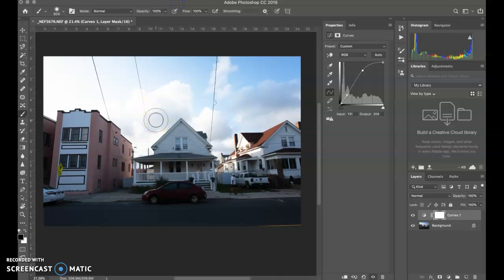Now I'm going to make the brush a little bigger, and I'm going to start painting in these areas that we don't want this mask to affect. So we're painting in the areas we want to mask out. We want to block the adjustment layer, this curves layer, from affecting these background clouds. So I'm going to do that here.